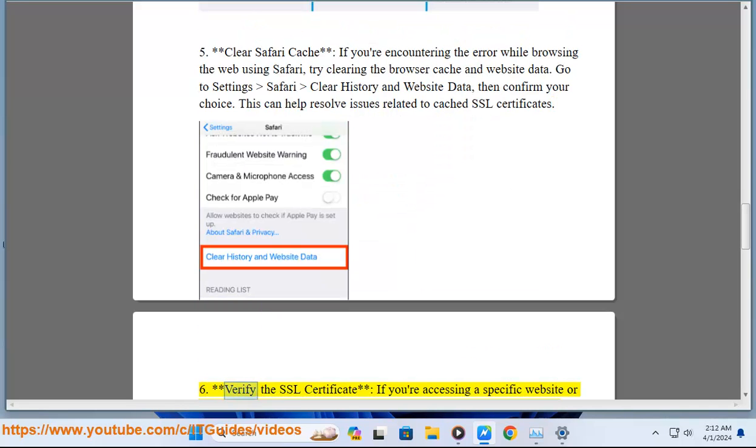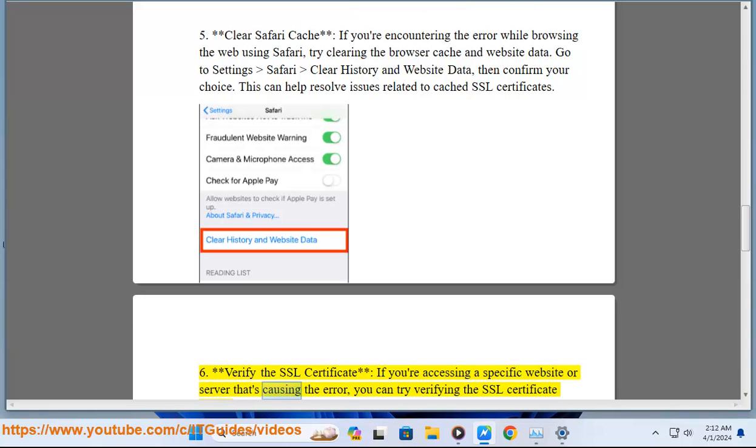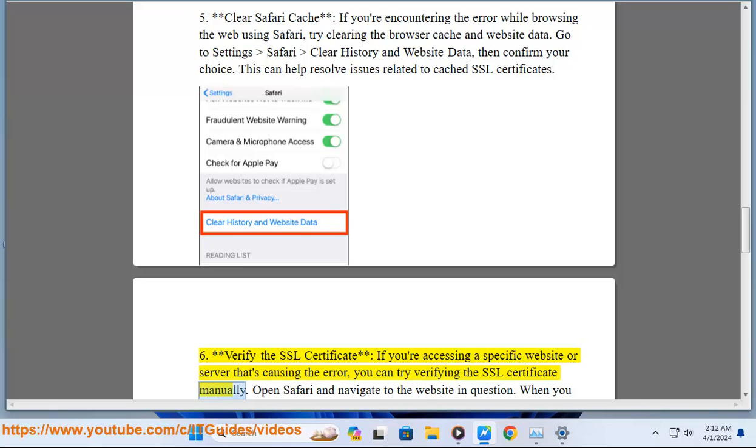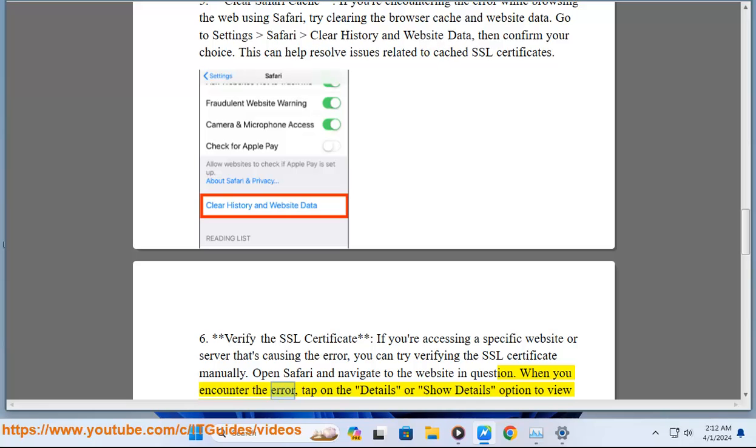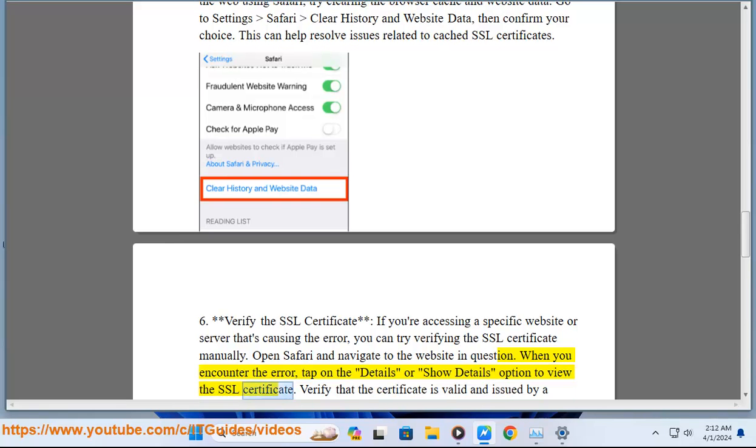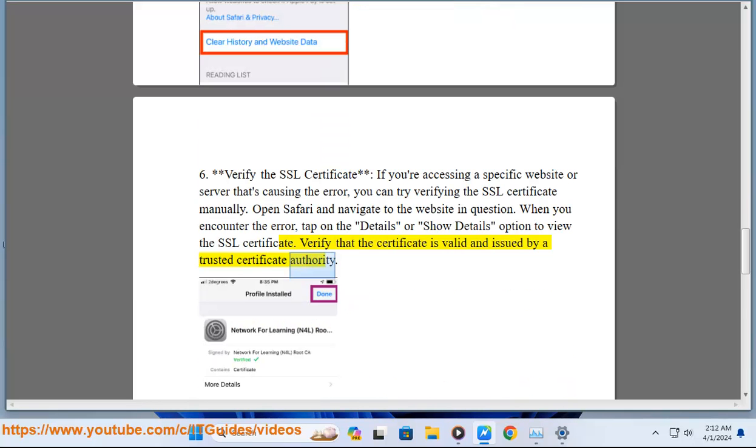6. Verify the SSL certificate. If you're accessing a specific website or server that's causing the error, you can try verifying the SSL certificate manually. Open Safari and navigate to the website in question. When you encounter the error, tap on the Details or Show Details option to view the SSL certificate. Verify that the certificate is valid and issued by a trusted certificate authority.